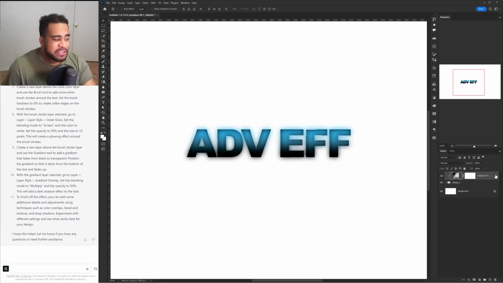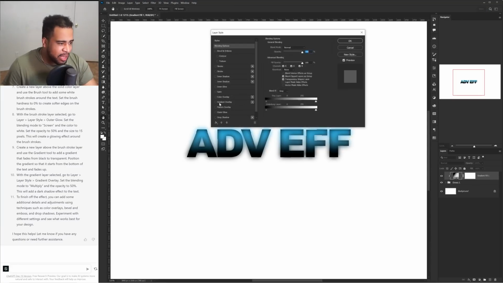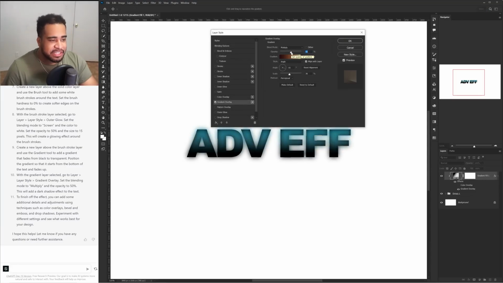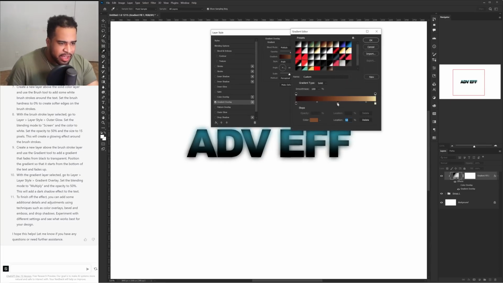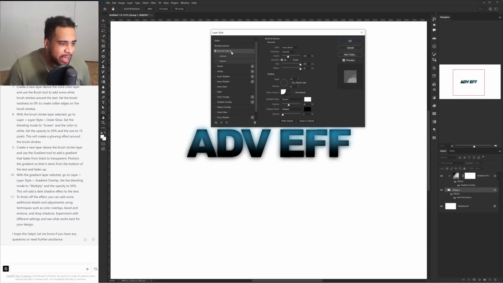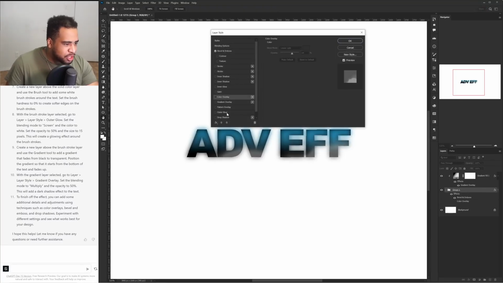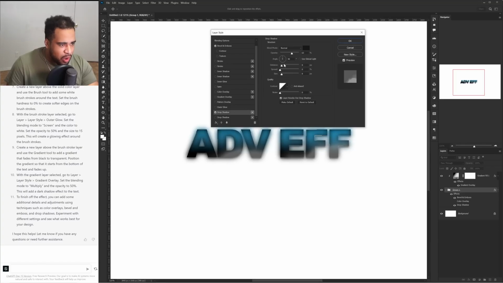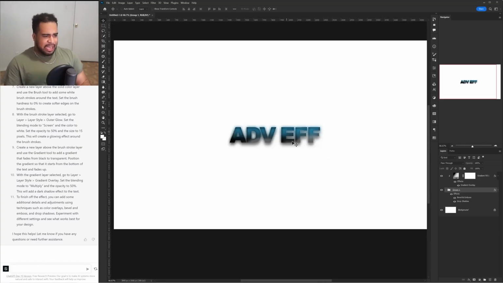Then it says with the gradient layer selected, go to layer styles, gradient overlay. Okay, this will add a dark shadow effect to the text, which I honestly don't know if they actually want me to do like black to white. I'm going to keep it black to white because that's kind of what they said before. And we're going to add some bevel and emboss, and then drop shadows. We're going to add a little bit of drop shadow just like so. Nothing too crazy. And ta-da!